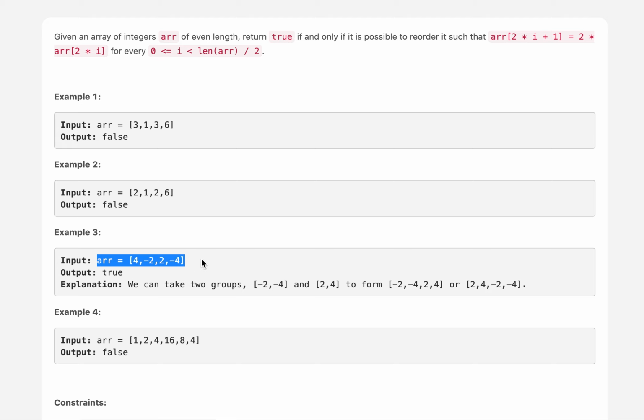Let's talk about the happy case first. We have 4, -2, 2, -4. So 2's double value exists in the array, which is 4, so these two get consumed. -2's double value exists in the array, which is -4, so these two get consumed, and now there's no other element left. Either the element should be consumed or is a consumption of any other element. In this case we return true because we have exhausted the input array.